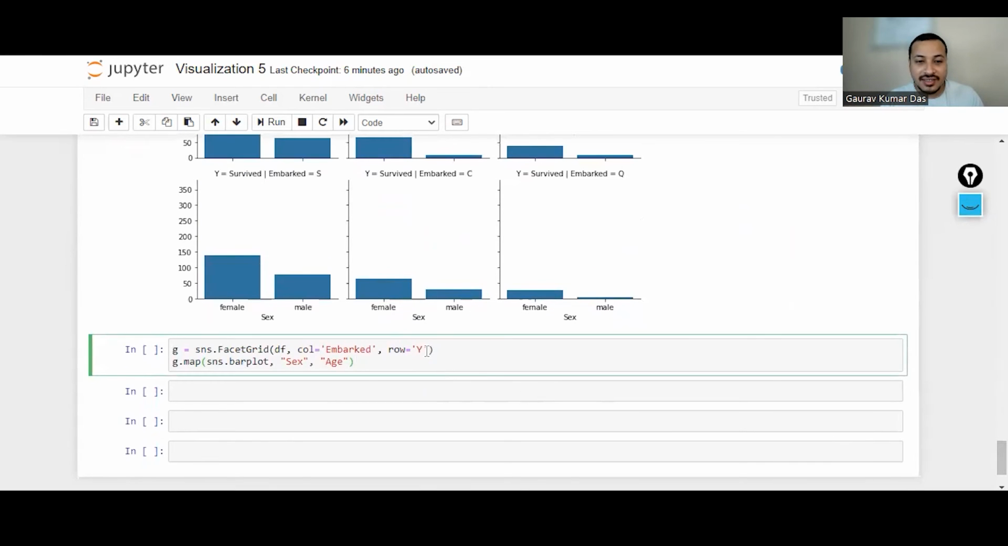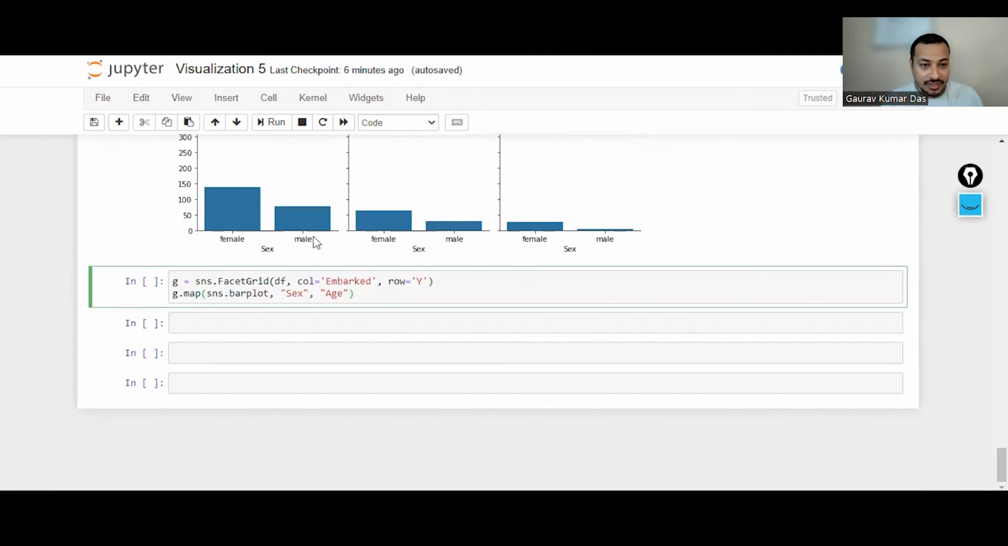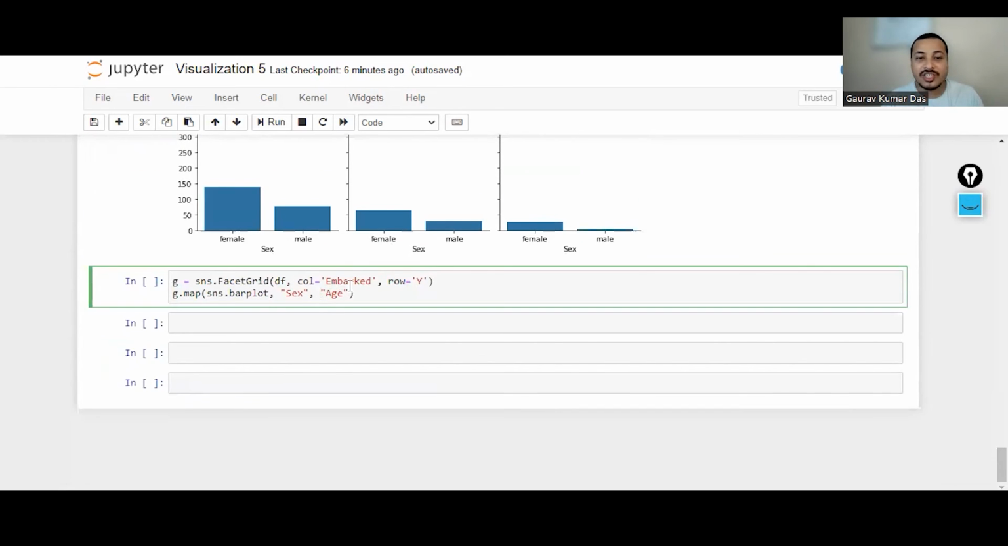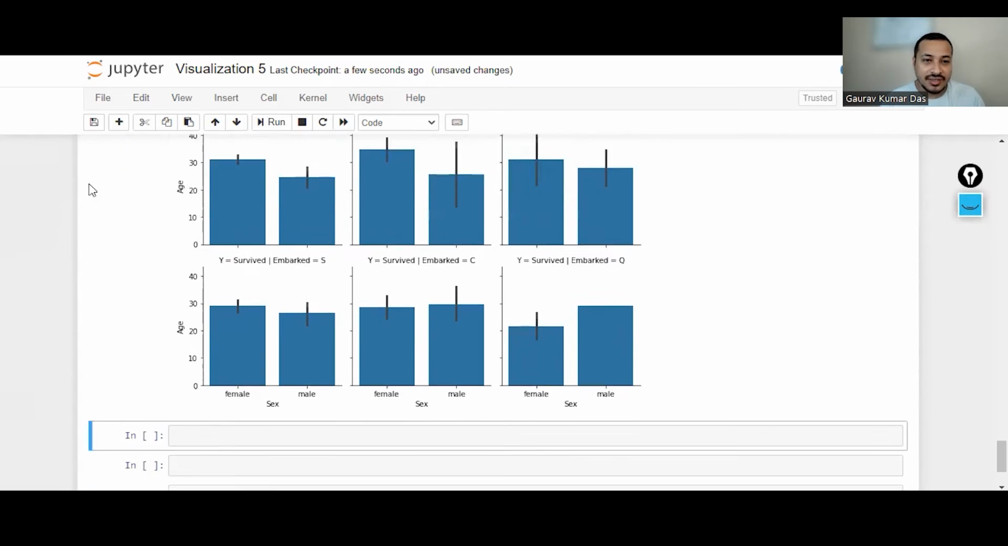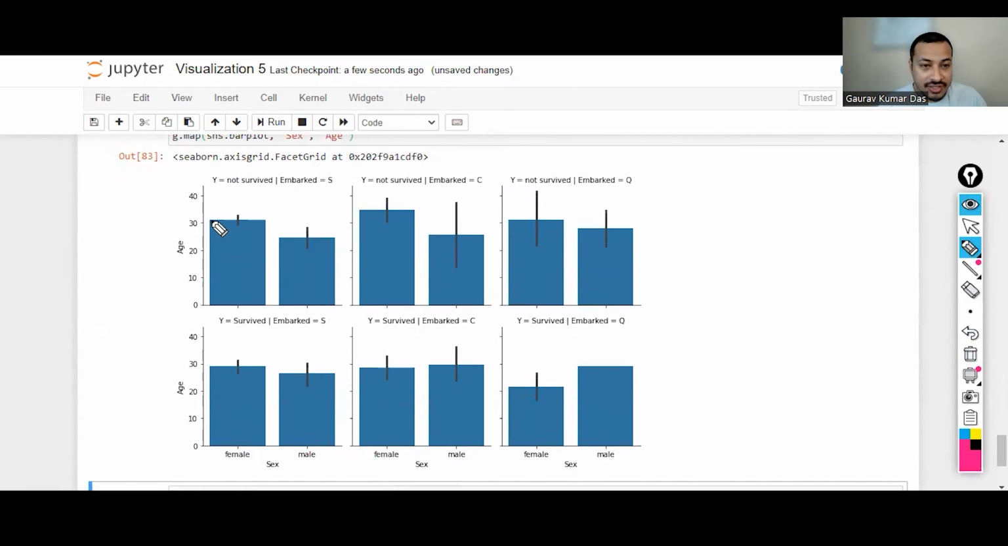Now, if you remember in the previous diagram, I think I've already done sex and age. So that sex and age was with respect to Pclass. Now this sex and age will be with respect to Embarked. This is how it goes. If you look at people who embarked from Southampton, look at the age, right? So the mean age, I would say, is around 30 for females, and this is for the 25th, people who did not survive.